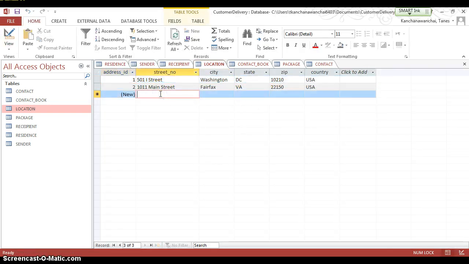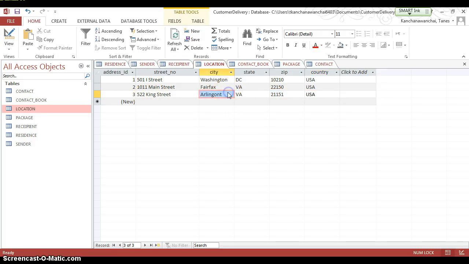Now I entered a new street. 522 King Street. It's going to be Arlington. There you go. We made a lookup, right? Did I spell Arlington right? So that's how you do lookup.